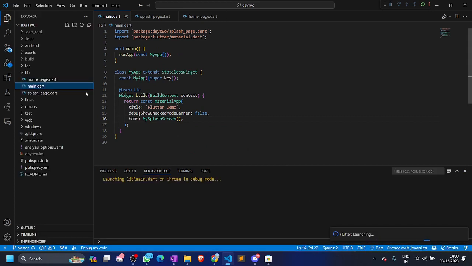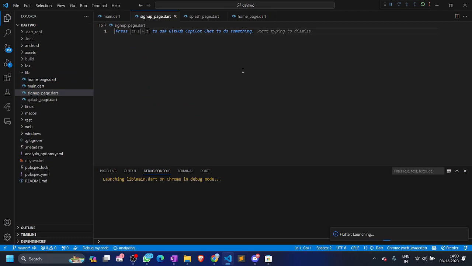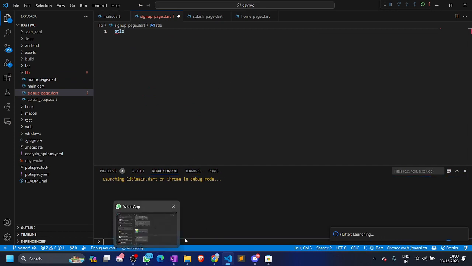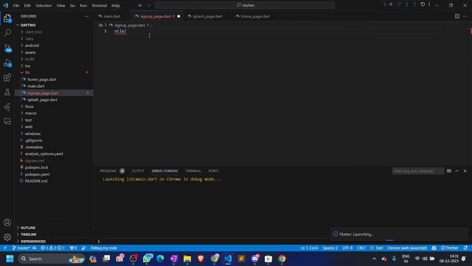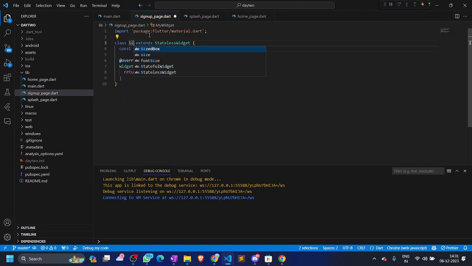So here we have to create a sign up page. So in the meanwhile, it's loading up. Let's create a sign up page for that. Okay. Let's create a stateless widget here. After it is done analyzing, we will get our IntelliSense or suggestions. So yeah, our project has started, and let's create this stateless widget in the meantime also. We'll name it sign up page.